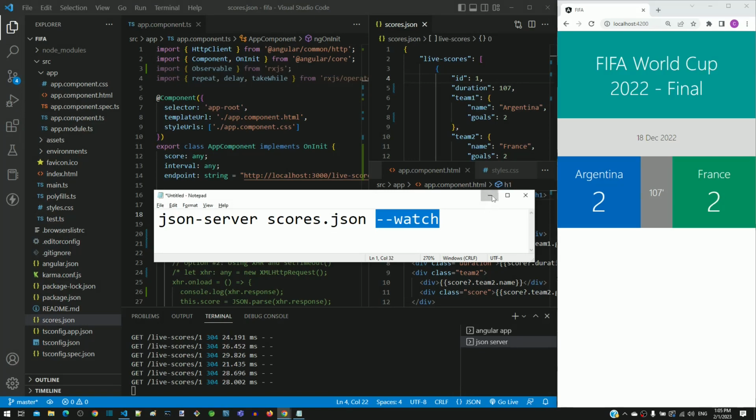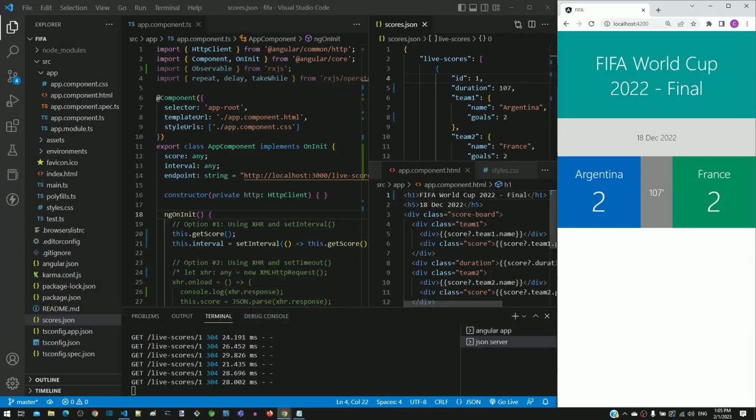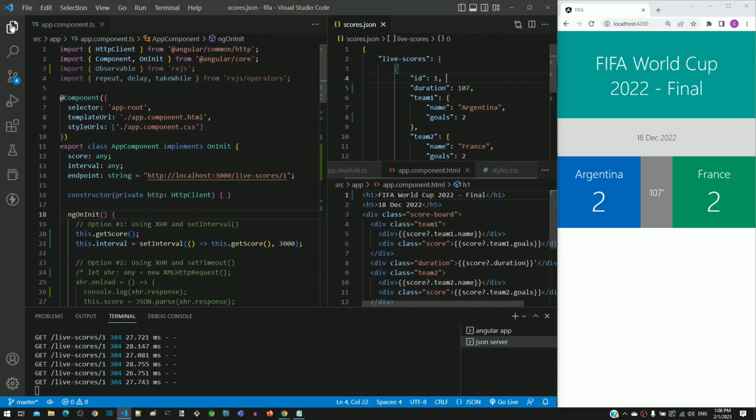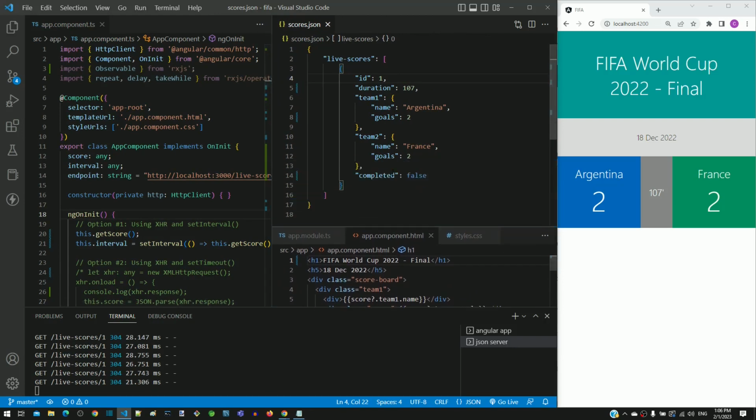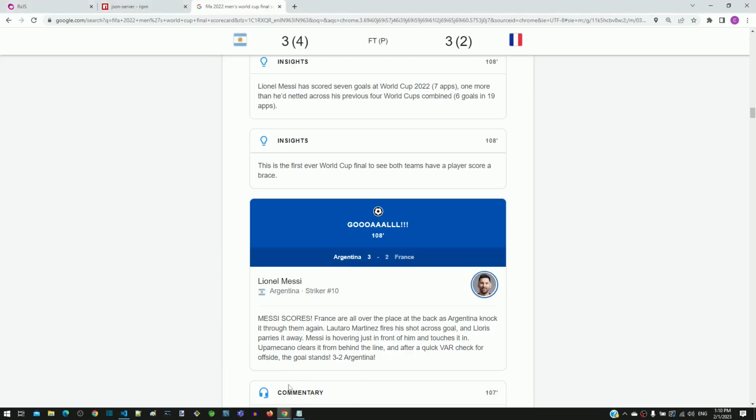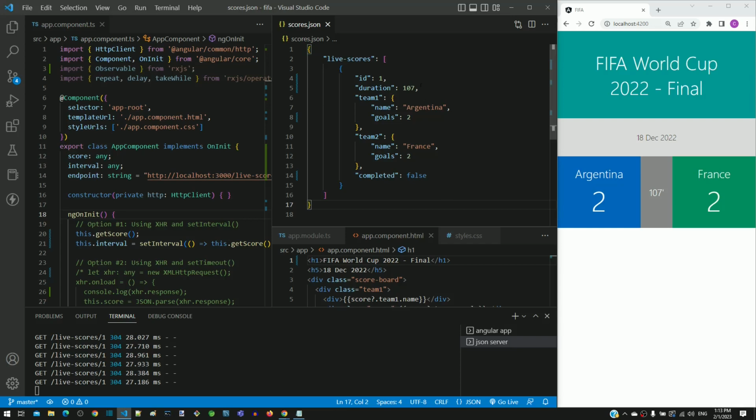Now I will demonstrate how changes in the match status can be made to reflect in the page. This can be achieved by directly making changes in scores.json and saving the file. Let us assume that we are in the 108th minute of the match. At this point of time, Lionel Messi had scored a goal. Let me update this status in scores.json. I am changing the duration to 108 and changing Argentina's score to 3.